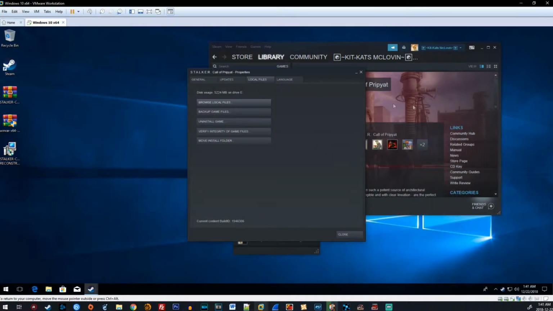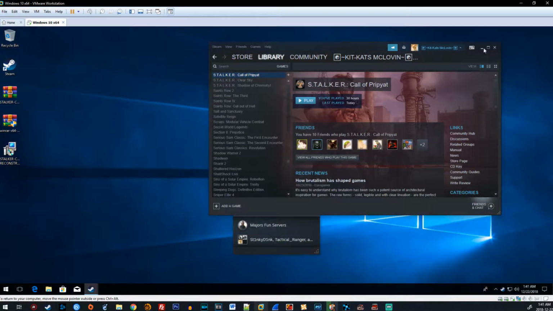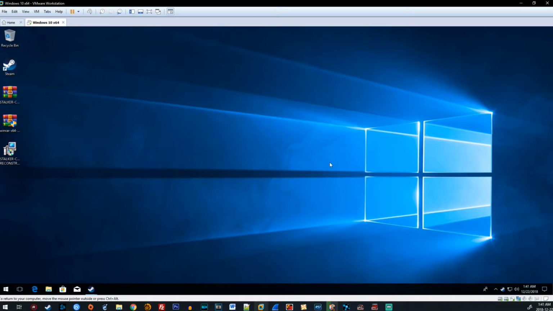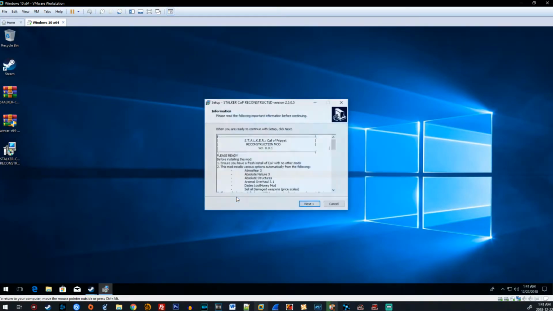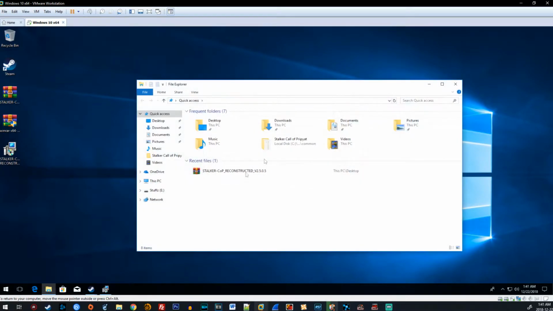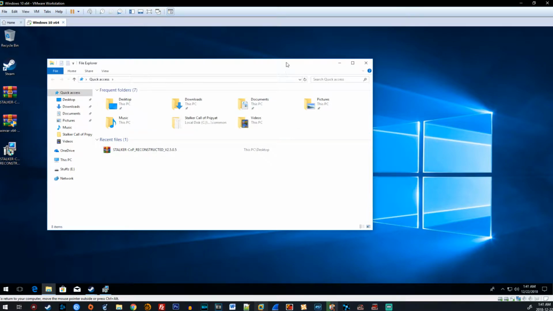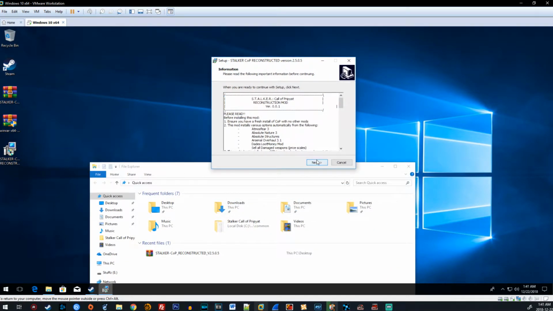And let's do this from the perspective of somebody who doesn't have Steam, just to make things a little bit easier. Hopefully you guys know where you've installed Stalker. If you don't, this will make things a lot more difficult, but oh well, I'm sorry, I can't help you with that. But I do know where Stalker is installed.